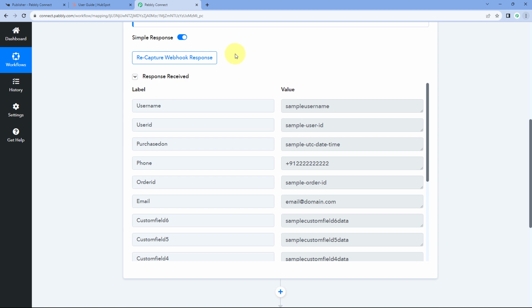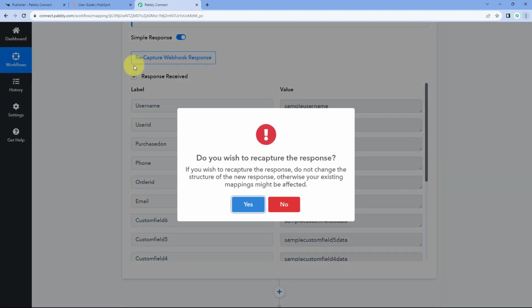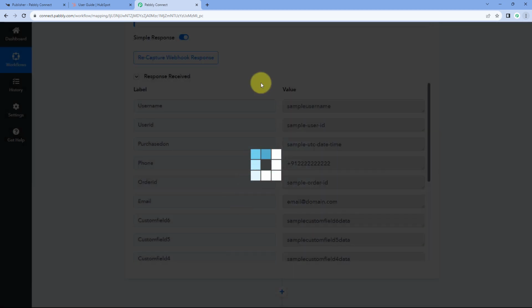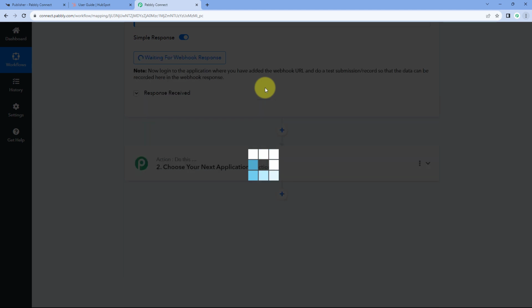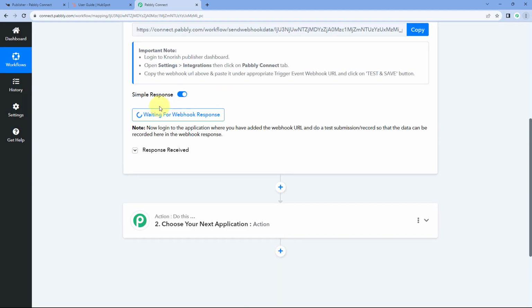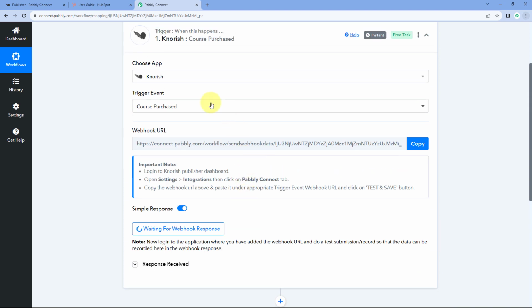We have connected our Knorish account with Pabbly Connect over here. But right now in these responses, we have received some sample details. What we can do is make a test purchase of our Knorish course and capture that response as well. First, we will click on this Recapture Webhook Response button. Just click on Yes. And after clicking on Yes, it has changed to Waiting for Webhook Response. This means Pabbly Connect is waiting to get some response from Knorish of a course being purchased.